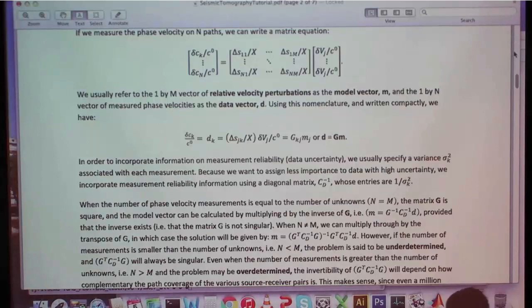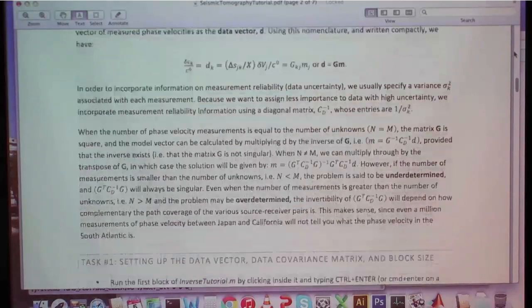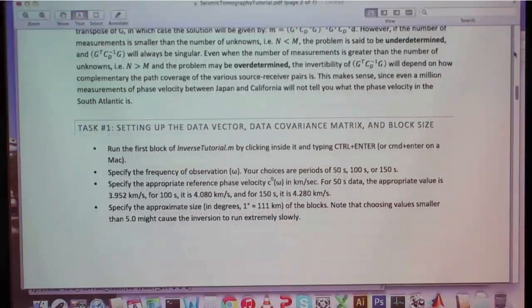Okay, so let's go to the exercise. Maybe you want to start, because it takes a minute or so to load the data into the data vector and the model vector. So you need to run the first block of inverse tutorial, and then you have to make a choice of which data you want to load.